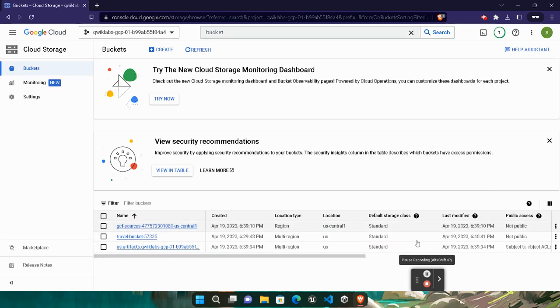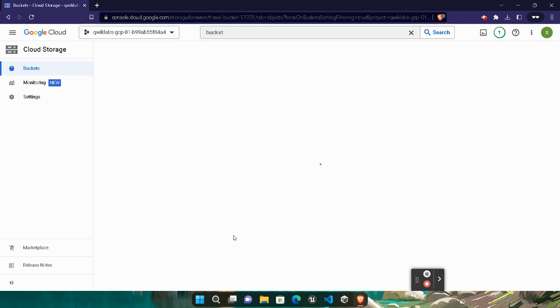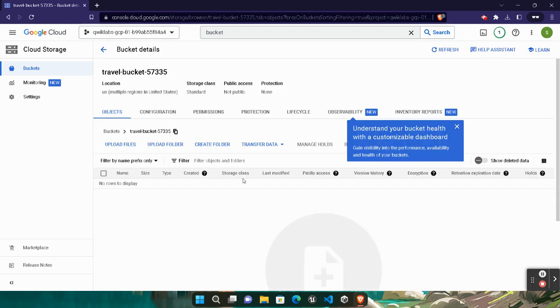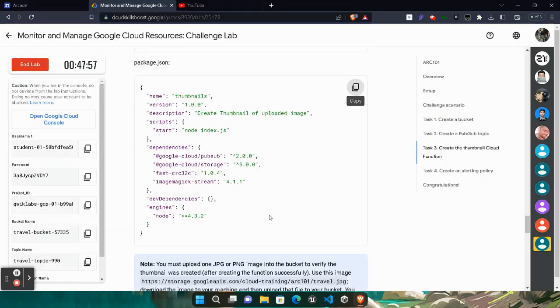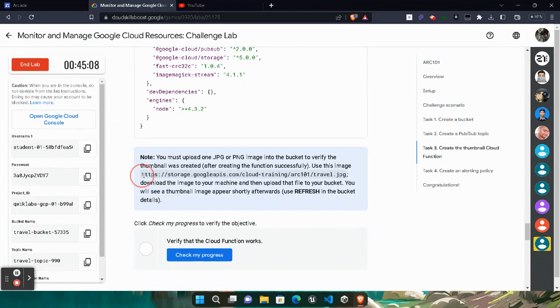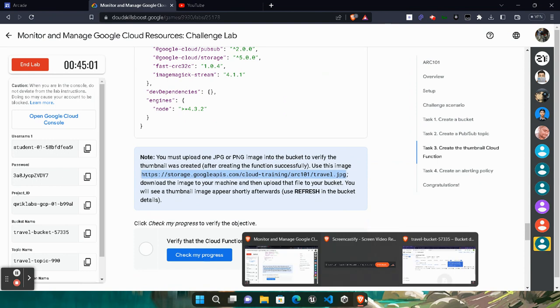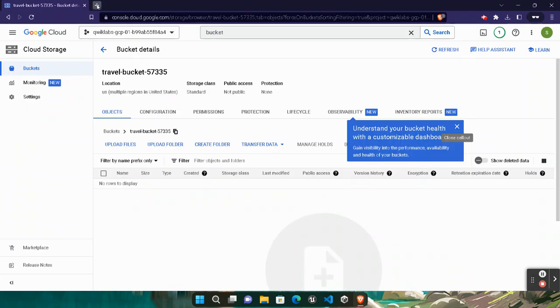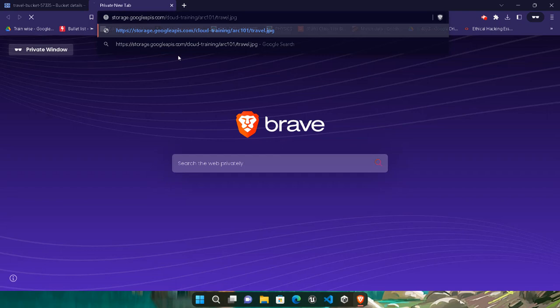Once the bucket panel gets loaded, you need to select the second one, that is the travel bucket. Select this bucket, open it, wait for the panel to open up. So once the panel gets opened, we need to upload a file here, and that file is a JPG or image file. So scroll down in the lab and copy this URL which is given to you and copy it very carefully till the JPG. Do not copy any extra colon or spacing or anything. Copy the URL, come back to the lab, open a new tab and paste it here and hit enter. Okay, and we need to save this file in our storage.